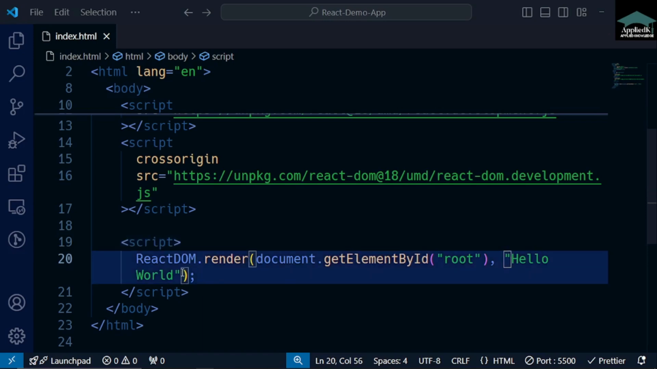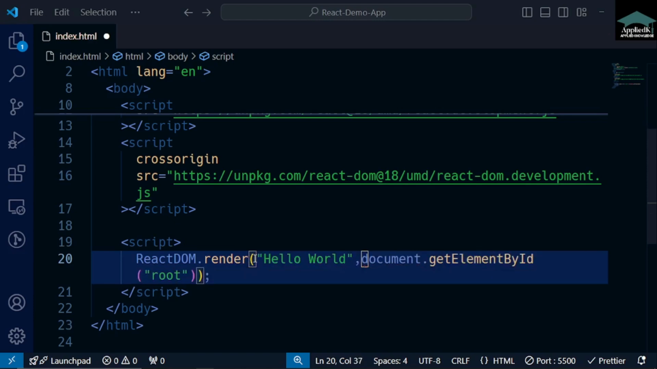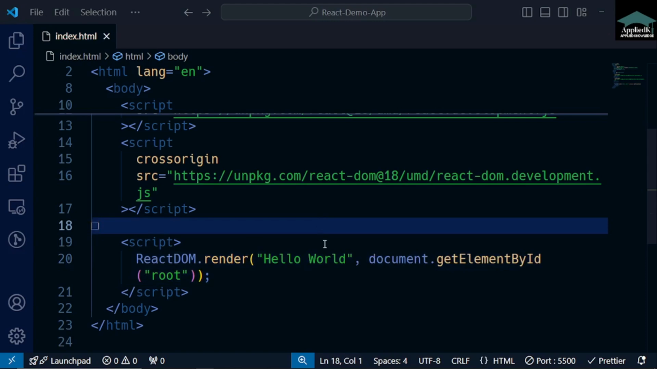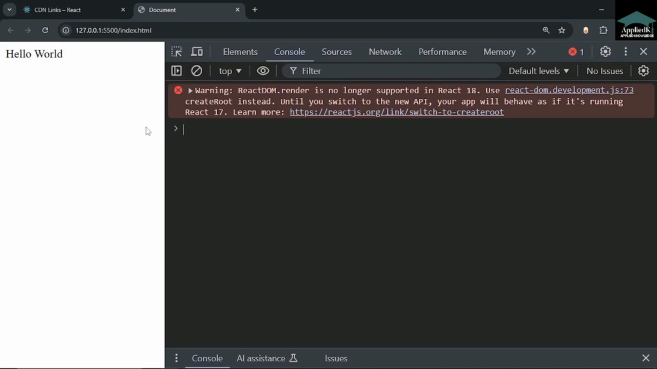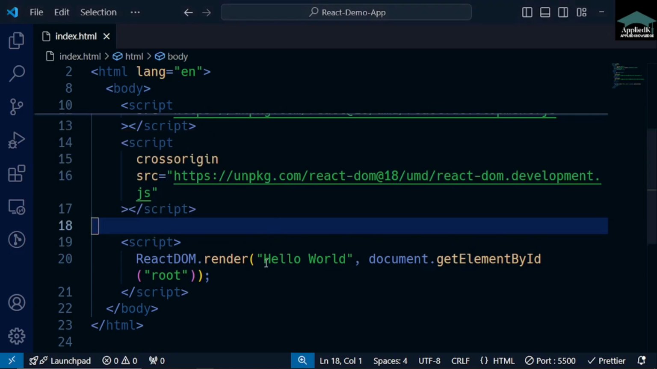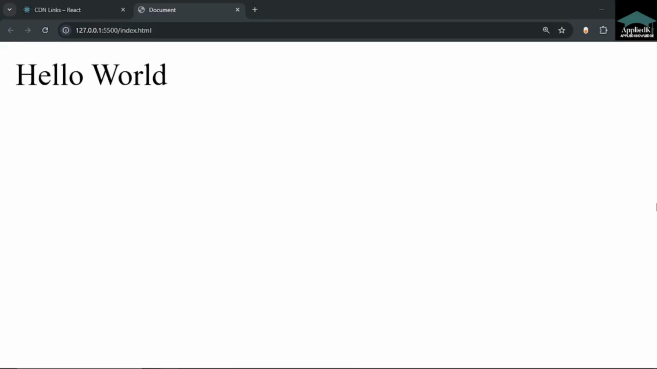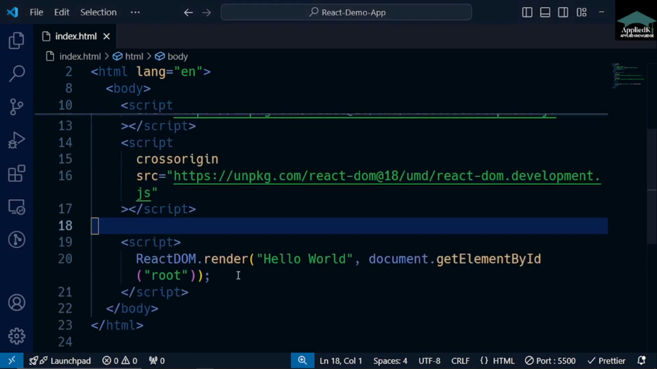Actually, I have written it in the opposite order. So what this is telling is that I suppose this one is the correct one. We have to specify what to render and where to render. This is the correct approach. Now see what happens. We see that we have rendered hello world. How was this rendered? There are two arguments.